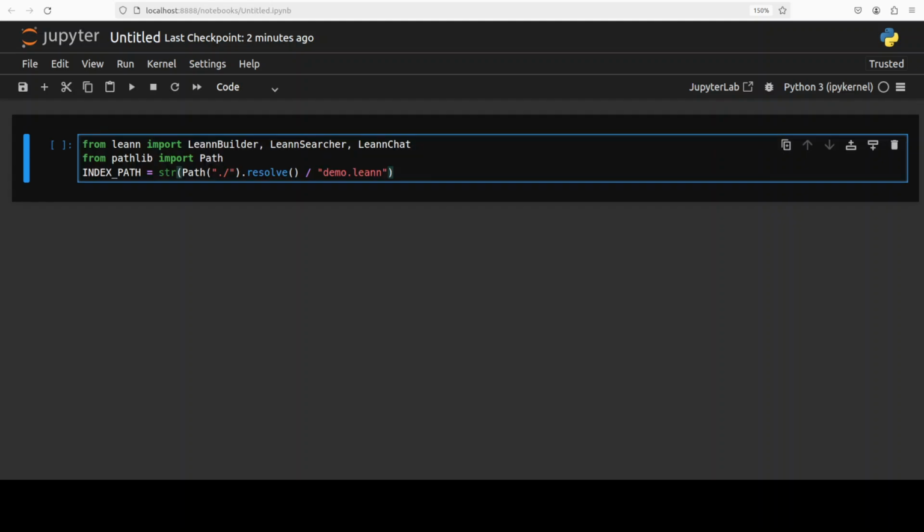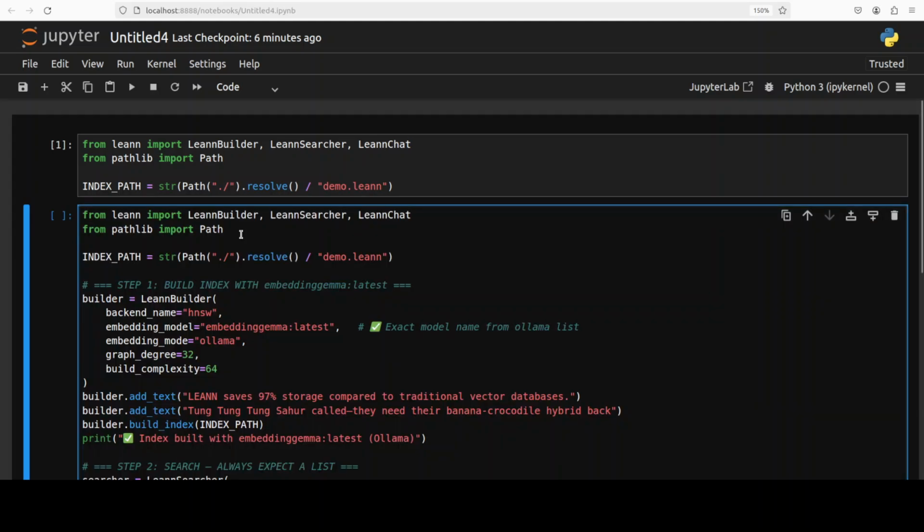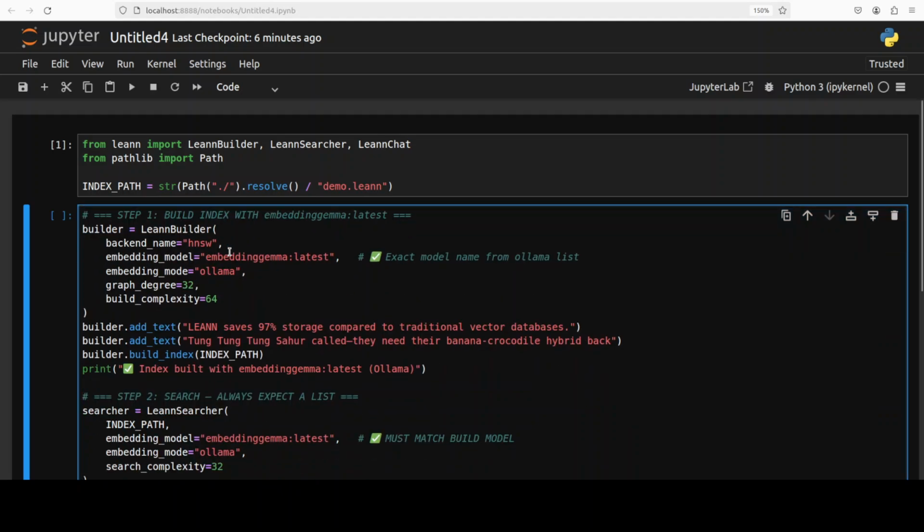Let's try it out. Okay, first up, let's import everything and just create our index on the data from the path of the repo which I have disclosed. Okay, so the index has been specified. Let's actually build the index. I'm just going to remove this part. Now in step one, what we are going to do is build the index, which will be HNSW indexing.